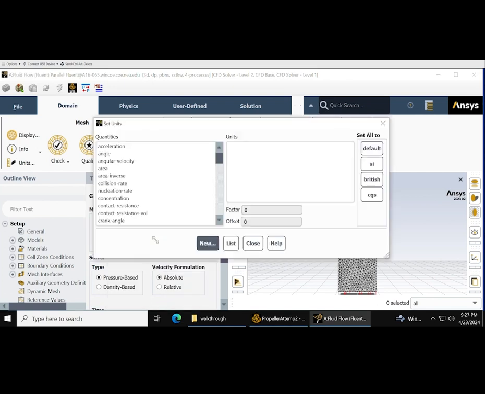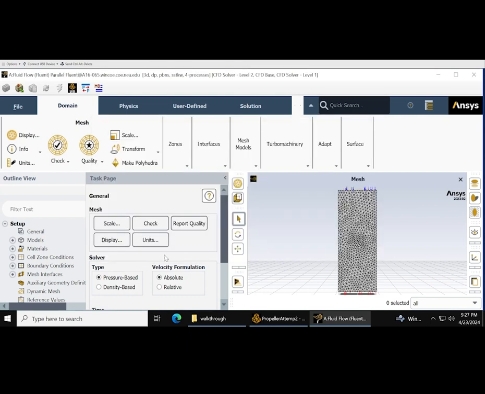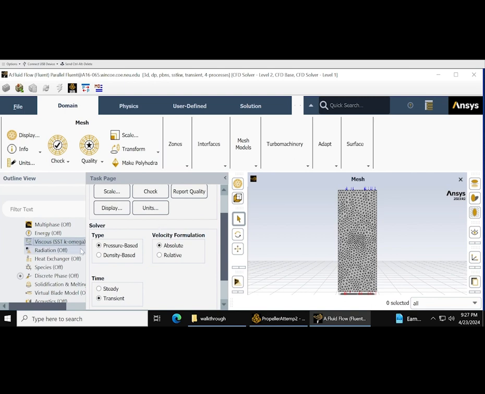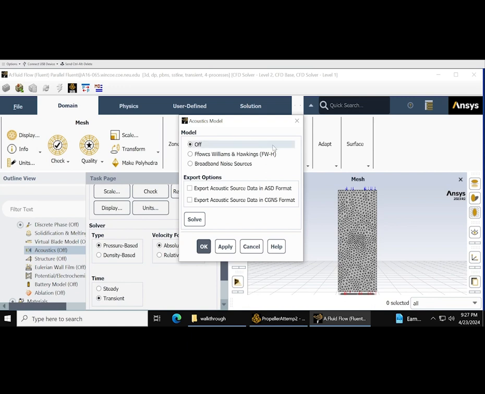So our units are going to be RPM, revolutions per minute. Solver is transient. We found that the viscous model k-omega worked fine. And finally, the acoustics. So the acoustics has two models. There's the FWH model and the broadband noise sources model.